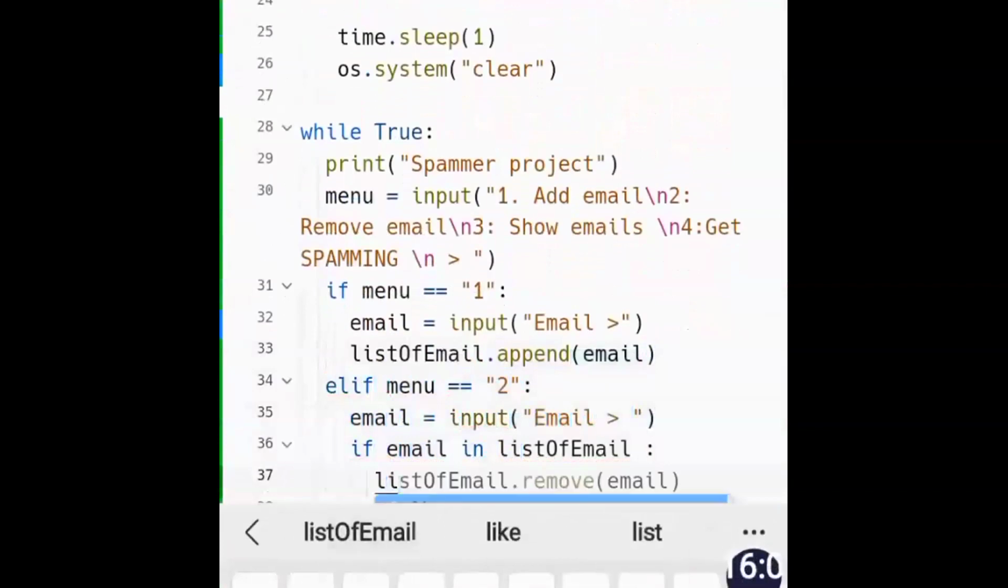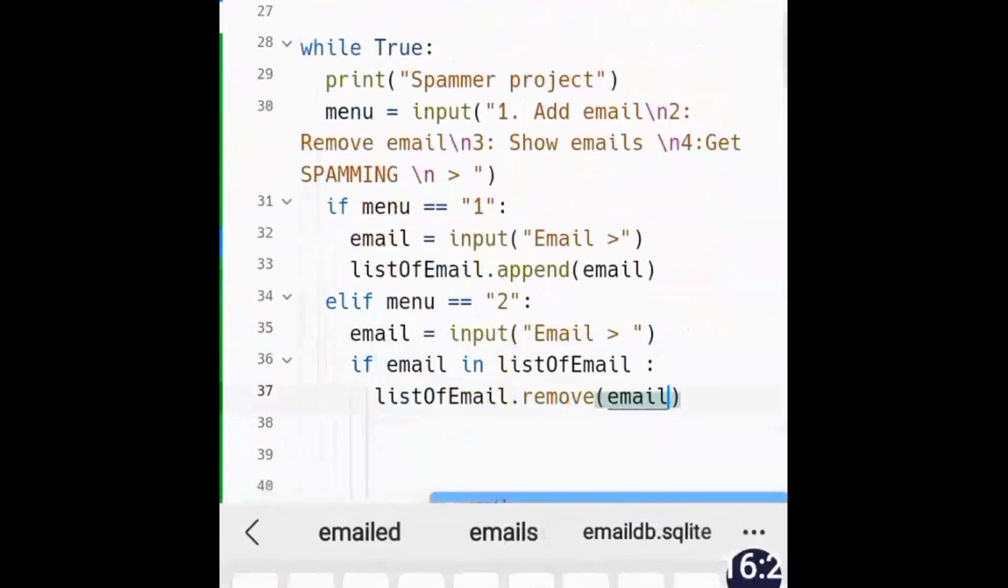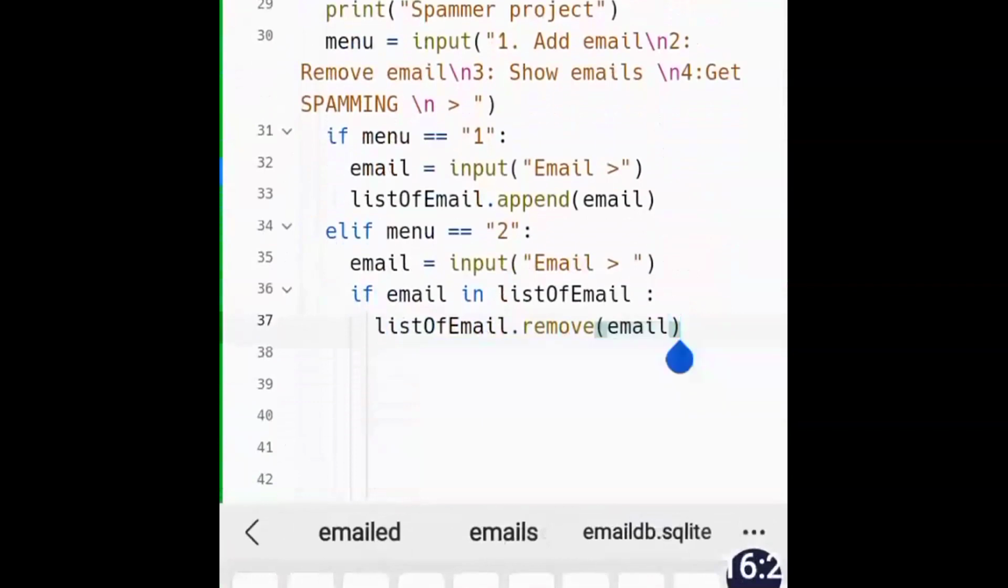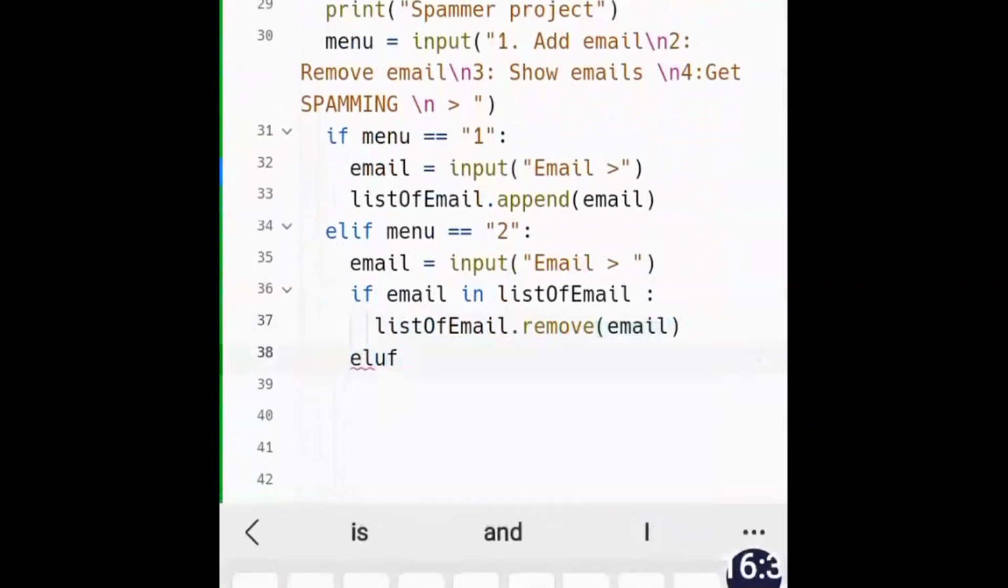If email in the list of email, then what happens? List of email dot remove email. So first you give the instruction to remove, then you tell which email to be removed. Then the condition is that it will look for whether the email that you suggested is present in the list of email. If yes, it will remove it.